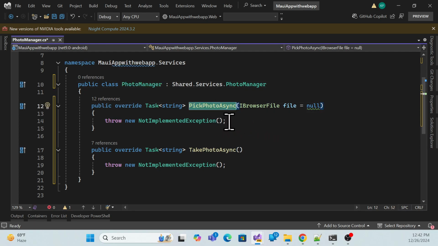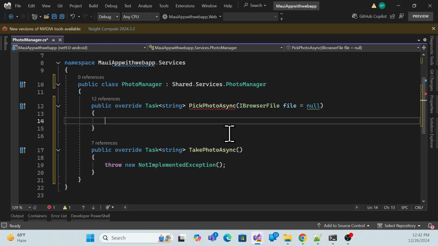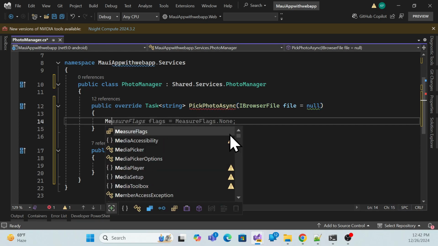In this pick photo, I will use a media picker, right? If you are new to the media picker, please watch my earlier session where I created one showing how we can pick our photo from that media picker. That I have to implement over here. So let me remove that, and call it media picker.